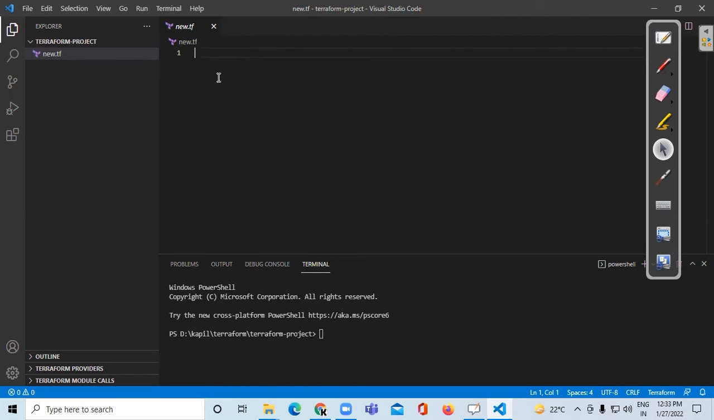We are going to discuss that in detail in the next session. Today we just discussed how to configure Terraform with VS Code, how to install VS Code, and how to install Terraform on your local machine. So that's it for today, friends. Tomorrow we will create one EC2 instance using Terraform.